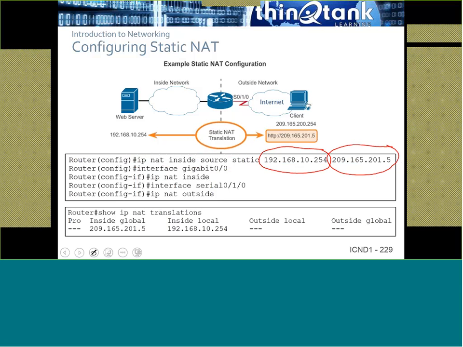So 192.168.10.254 is going to be translated to 209.165.201.5. Make sense? Yeah, so the inside comes first, the inside local first, and then the inside global. Correct. In a Cisco IOS router, right? Again, configurations might be slightly different on other types of devices. So the first address is my inside local address, or what we call the real address. The second address is my inside global, what we call the translated address.